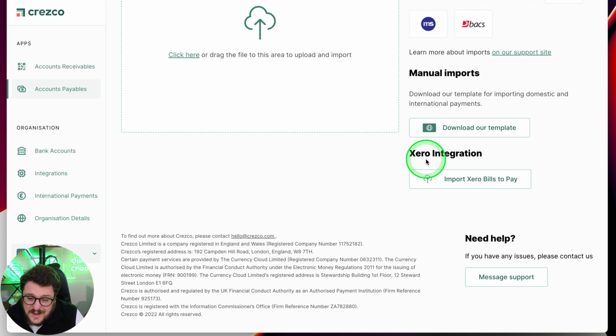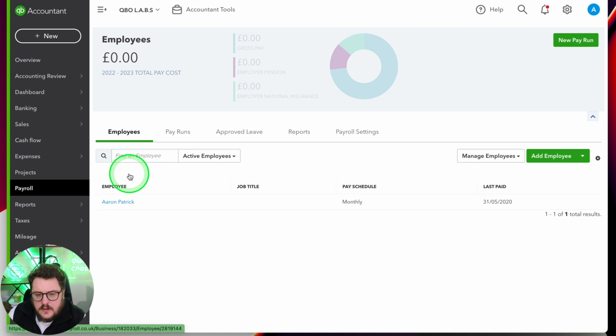And included in this, and it pains me to say this, but this is again the whole issue where QuickBooks hasn't opened up the APIs, and it's so frustrating, is that you even have the integration with Xero to import those bills automatically. So here's an example.